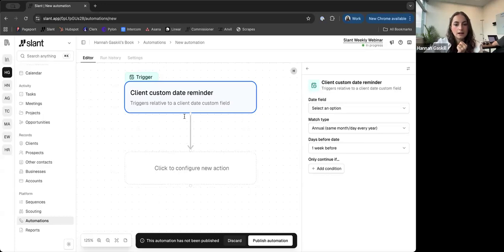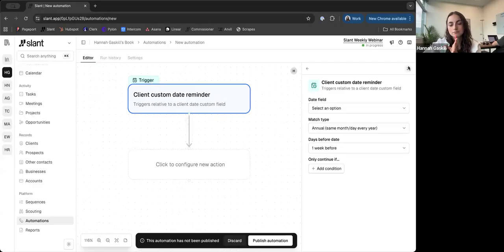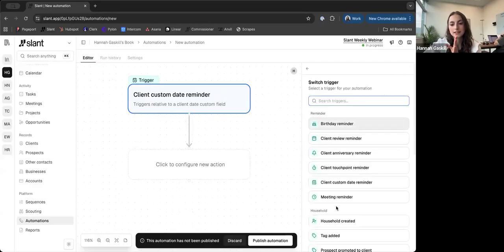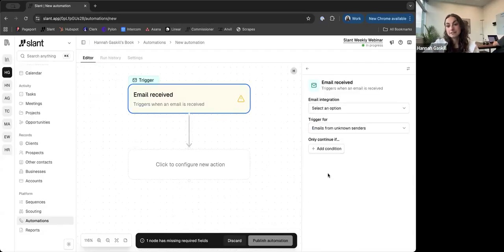Yes. Yeah, let me talk through this. And also, depending on what you want to do, there may be a different way to do it in Slant. But I'll talk through a couple things. So email received, how these conditions work here.